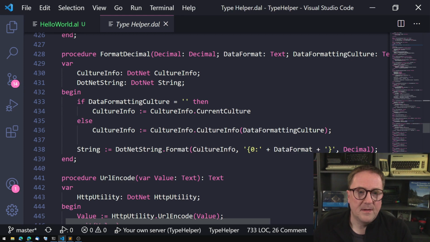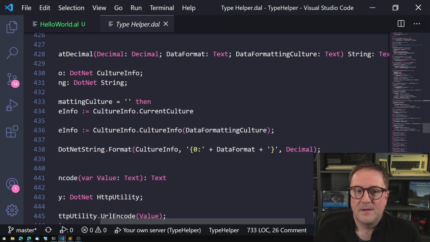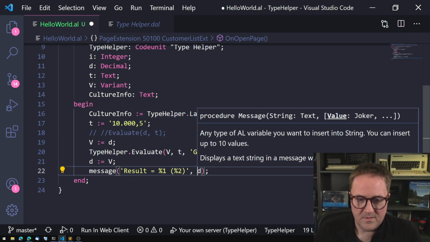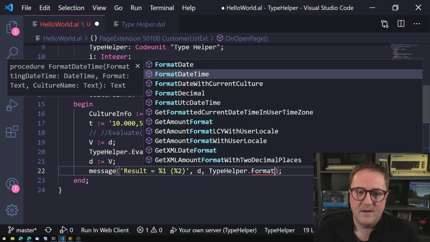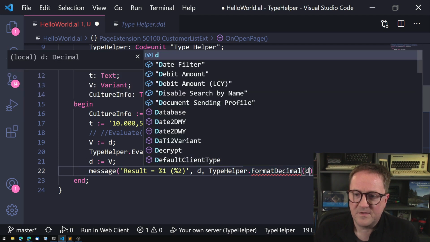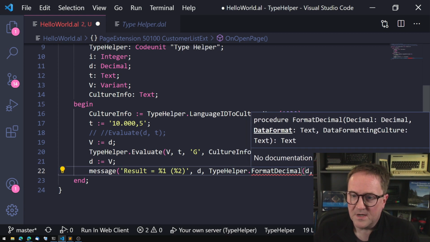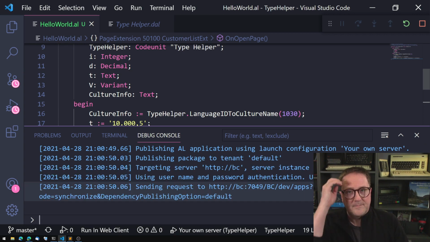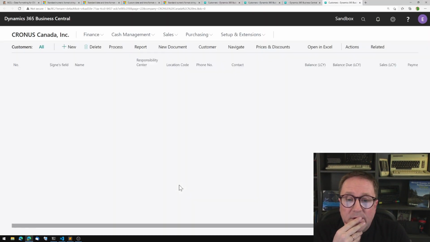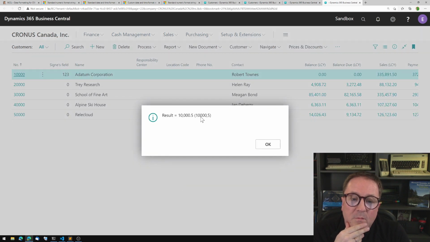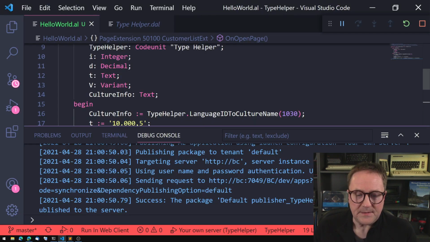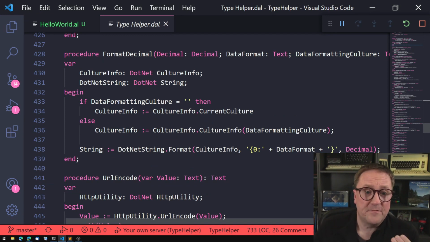Here's another one that's quite fun. So format decimal. So we can go back here, and then let's take this one, and then go the other way. So we can do TypeHelper.format. You see there's multiple format functions. Format decimals, and the decimal is our D, and the data format will just go with the G again, and the data formatting culture will be our culture info, so that should be Danish. So if we run this again, then we're hopefully going full circle here. Apparently we're not with the 1000 delimiter, but just with the comma. That might be because I chose general, the G, but we got a Danish formatting of the decimal point. So the companion to the evaluate, the format functions are also here.